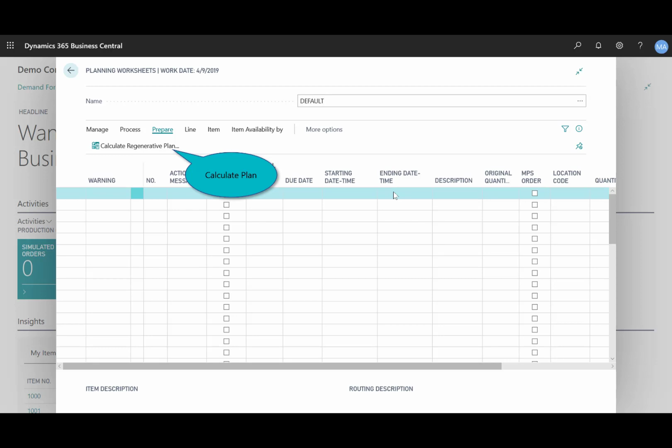And now planners can take advantage of the embedded intelligence to assist in their tasks. So when the planner selects calculate regenerative plan, the application creates suggested orders, purchase orders, production orders, assembly, etc., in the planning worksheet.